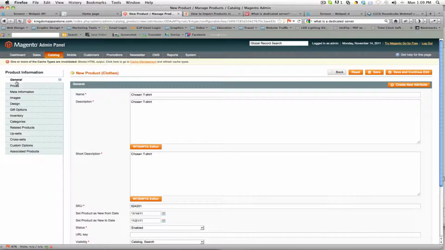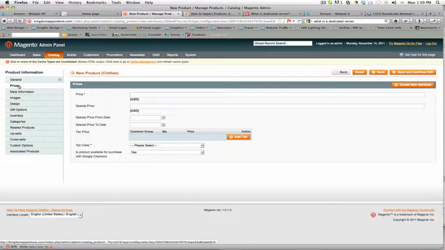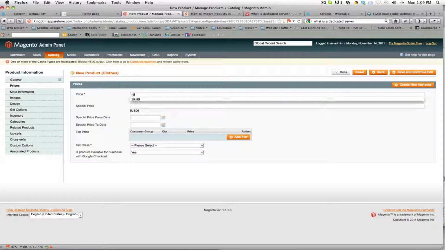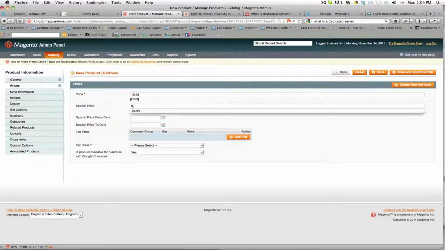Next, we're going to go back up here to the sidebar and go to prices. Under prices, you're going to put in whatever price you want the t-shirt to be. You have an option for a special price, say for example for Christmas or some other sale you have going on. You want the t-shirt to be a special price for a limited time. So you would just put in the special price here. Say I put in $9.99.